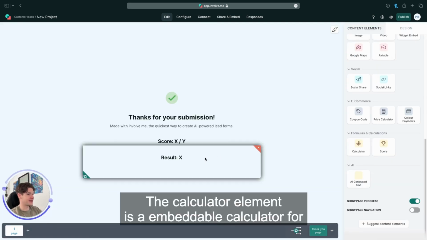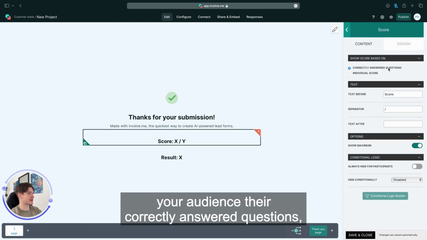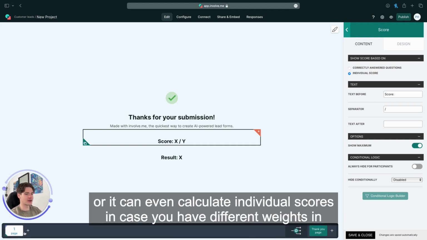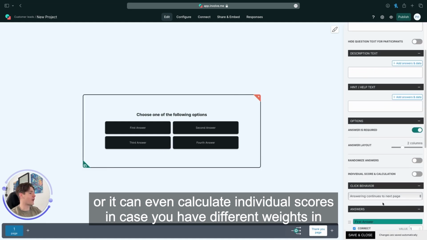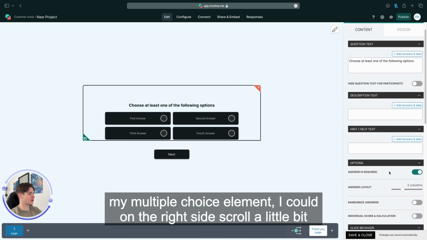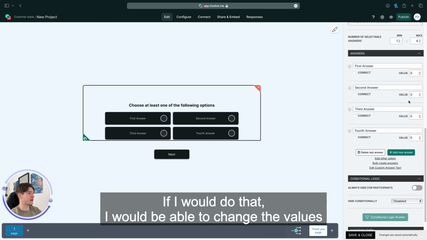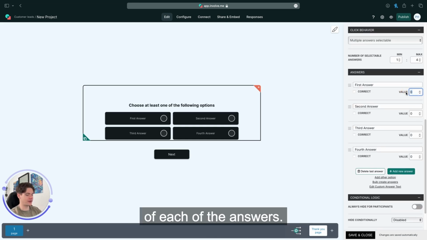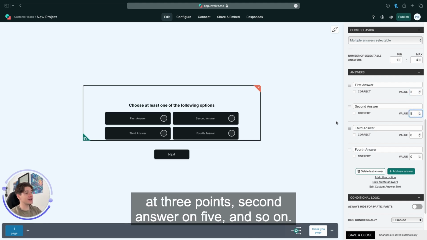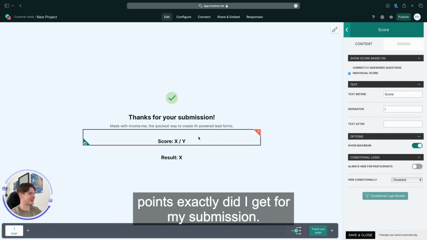The calculator element is an embeddable calculator for your website, and the scoring element can show your audience their correctly answered questions, how many of them they managed to answer correctly, or it can even calculate individual scores in case you have different weights in your question. So if I, for example, went to my multiple choice element, I could on the right side scroll a little bit down to options and trigger individual score and calculation. If I would do that, I would be able to change the values of each of the answers. So for example, first answer would be valued at 3 points, second answer on 5, and so on. And then the score element would be able to calculate how many points exactly did I get for my submission.